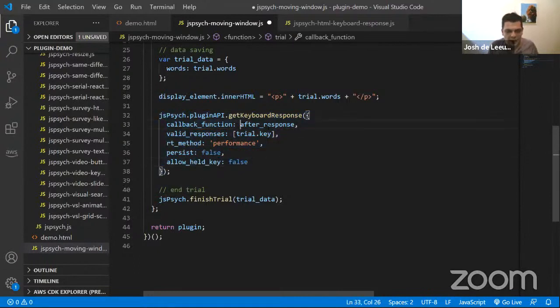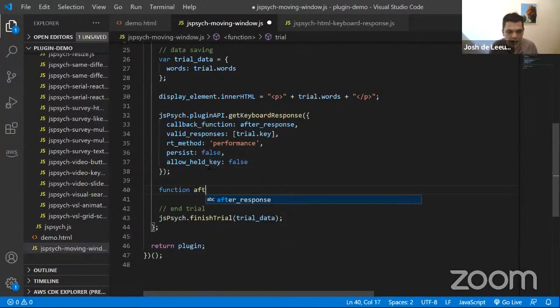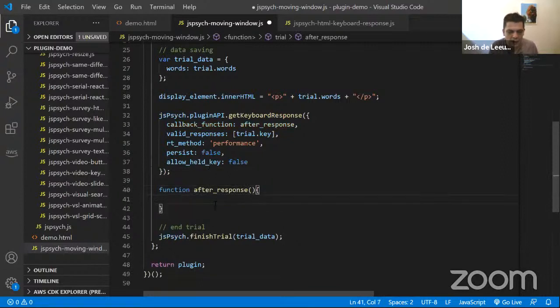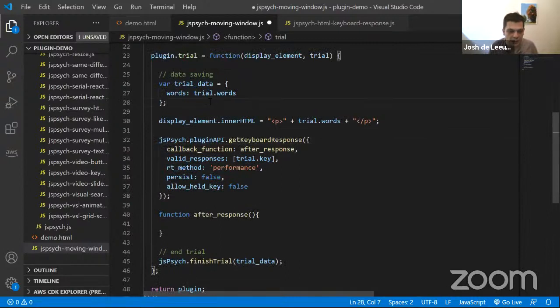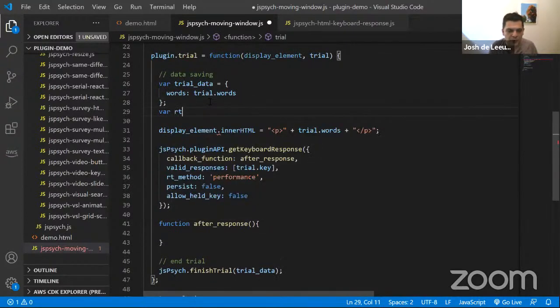And as I mentioned before, the next thing that we need to do is create this method for what we do after we get a response. So I'm going to write a function called after response. And what we do in here is we can process the response that we got. One thing that we'll want to do is measure the response time. Since we're going to get multiple response times over the course of this plugin, I'm going to create an array up here called RT.